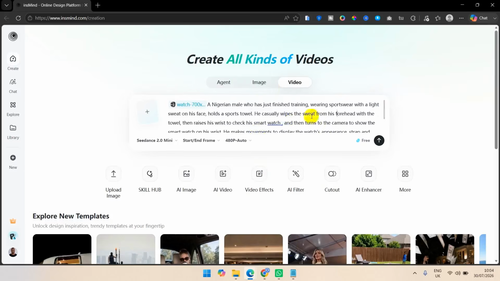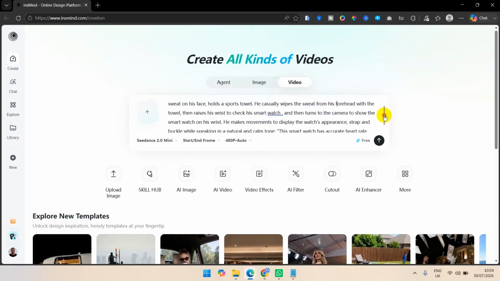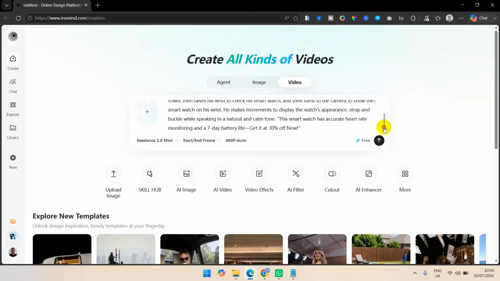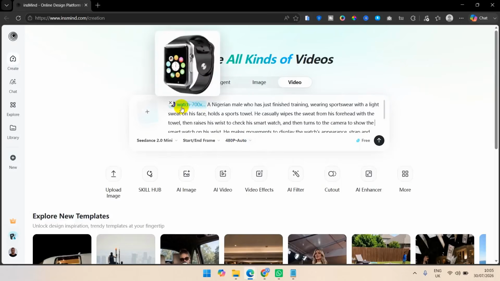All right, here is my prompt. I just added my prompt. It's just a short prompt. I just wanted to do something like a UGC video, and you can see here I try to describe what the person should do. The person is going to be wearing the wristwatch I attached, and you can see this is the wristwatch I attached. So the person is going to be wearing this particular wristwatch in the video while talking about it.